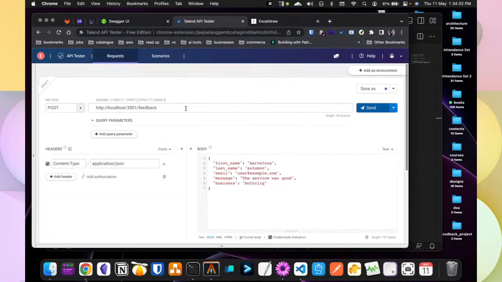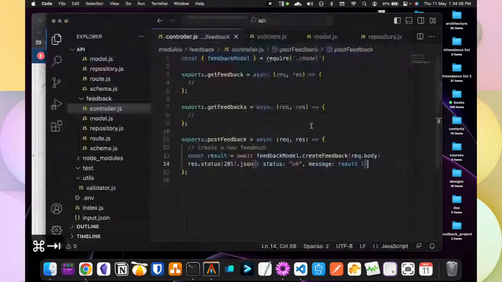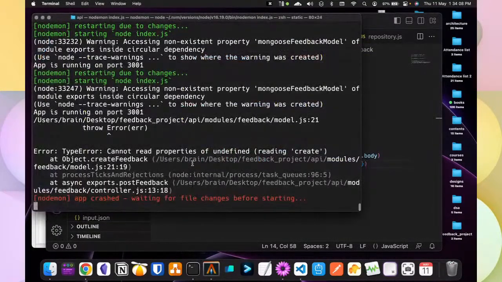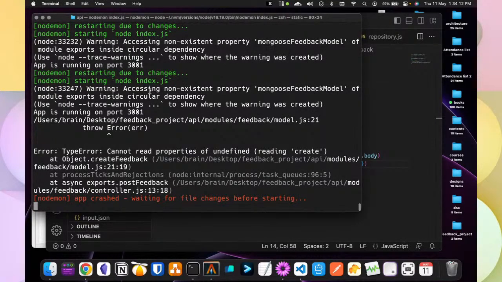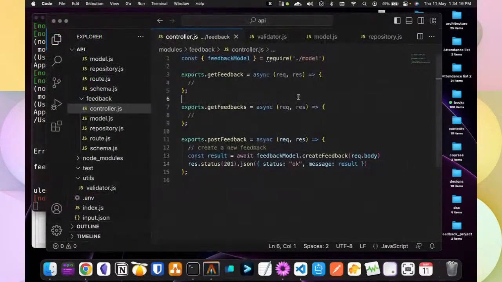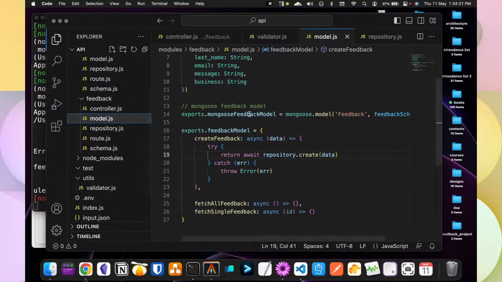So let's try to do this now. We're sending this to feedback, and we first of all need to check to make sure that our code still runs well. And if there's any problem, we have to fix that. So right now it says accessing non-existing property, blah blah blah. Okay, so let's make sure that that exists. That is existing. So Mongoose feedback model. Go back to the repository.